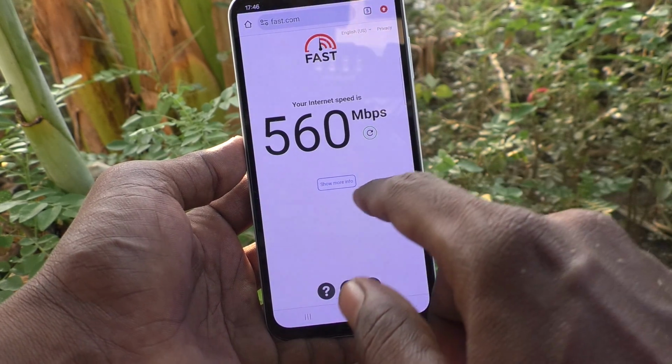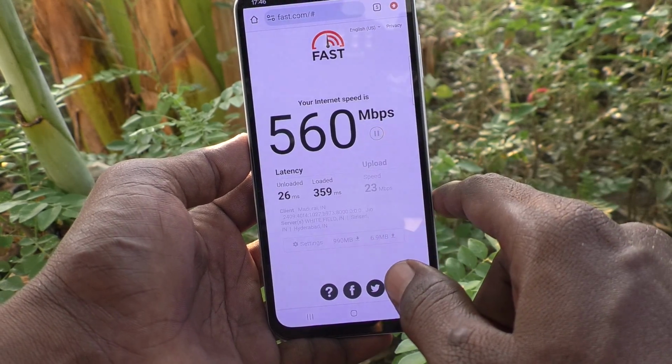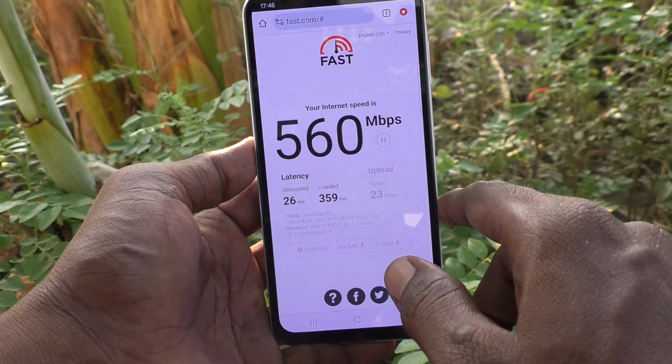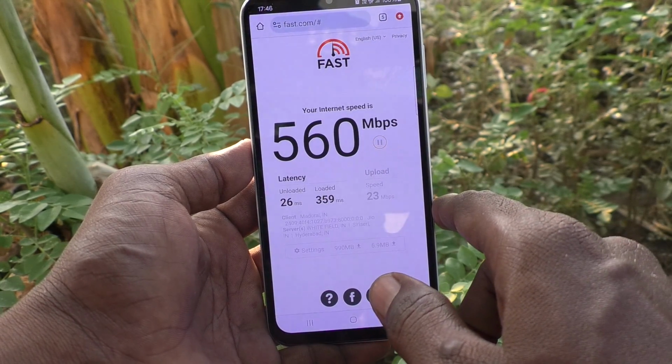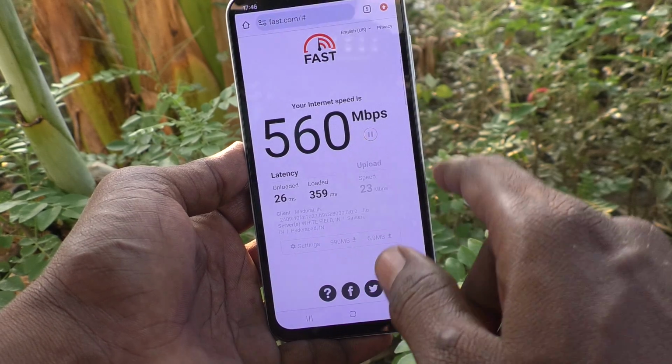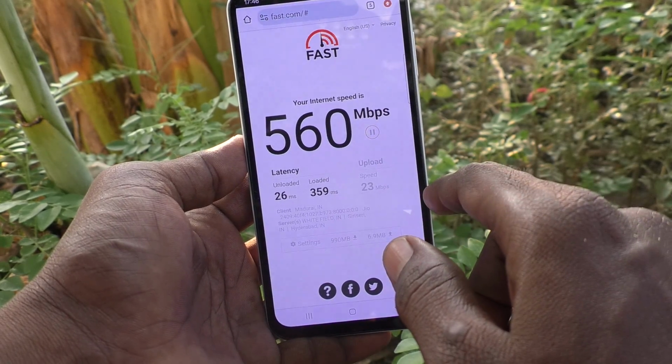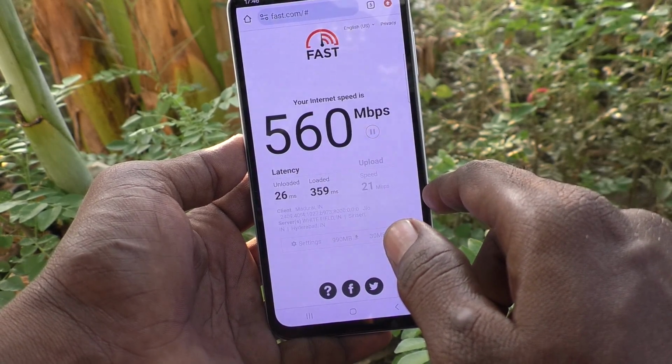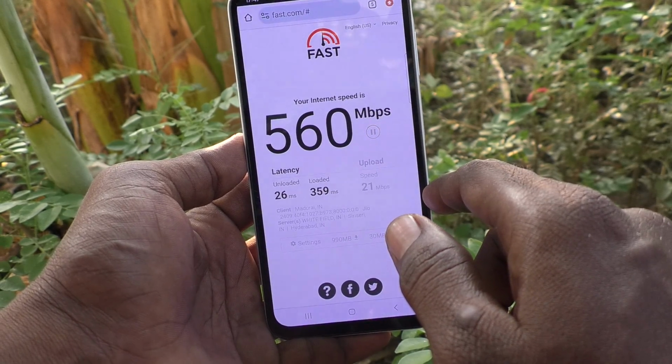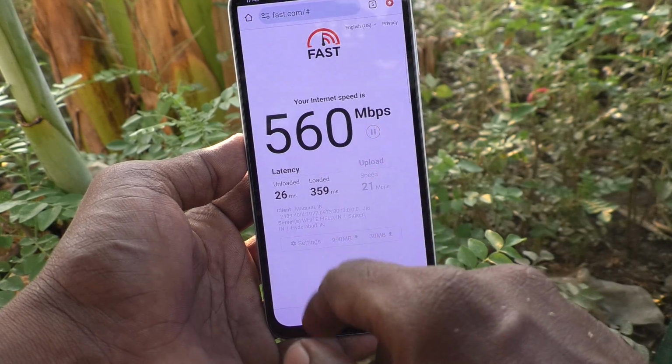And click on show more info. Here you can check upload speed. 560 Mbps is the download speed, and upload speed will be calculated here. In this way, you can easily check JIO SIM speed, internet speed in your phone.